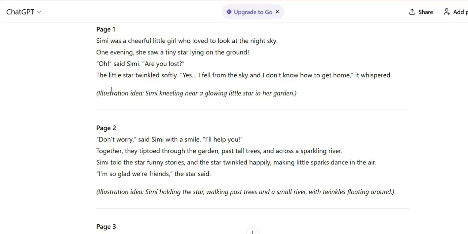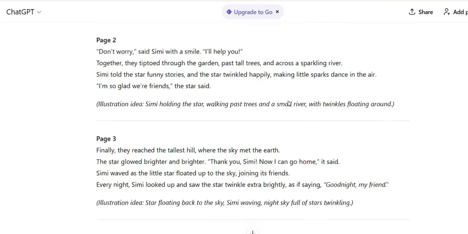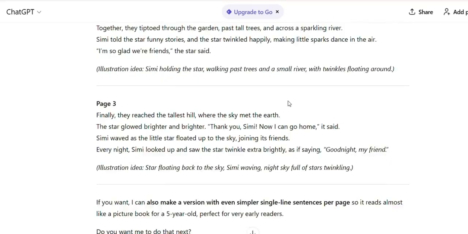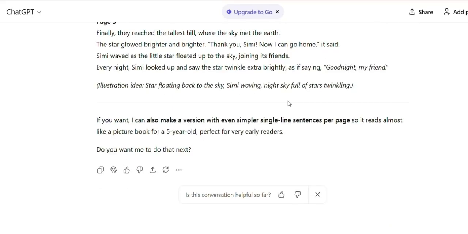Parents, teachers, even children can use this to learn and to create illustrations like this, Simi near a glowing little star in the garden. So when we need to add pictures, if we go on with this, you now know the right thing to do. This is extremely wonderful. All right, I'm so happy we're learning a lot. Let me move to prompt 3.